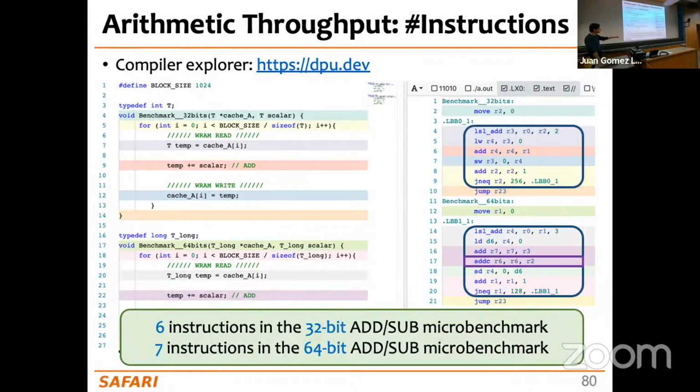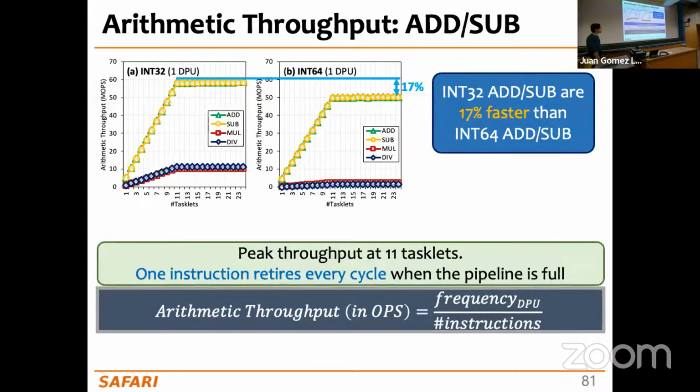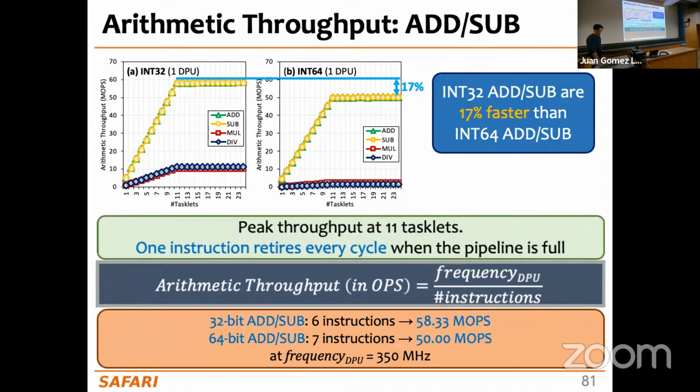So based on that, we can count that the number of instructions for a 32-bit addition or subtraction is 6, while it's 7 for 64-bit operands. And this is how we can estimate these numbers. These numbers that you see here are the theoretical numbers obtained with this expression at a certain frequency, and they match pretty well what you can see in our measurements on the real DPU.